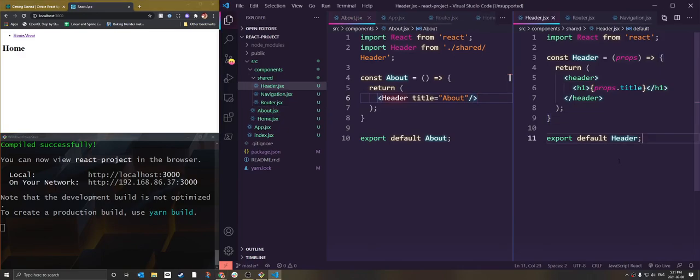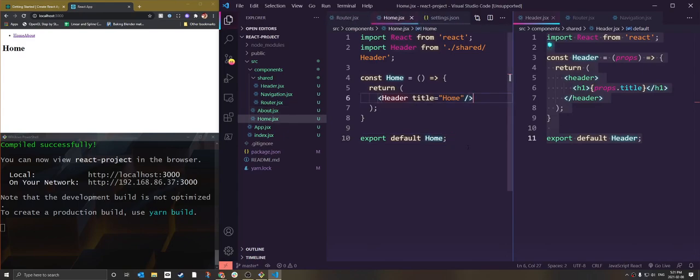So I will give you this code as well, the header JSX file, because that's a good example of how to deal with redundant code. And I'll give you home, the code that goes into home. So hopefully that will give you a good starting point.